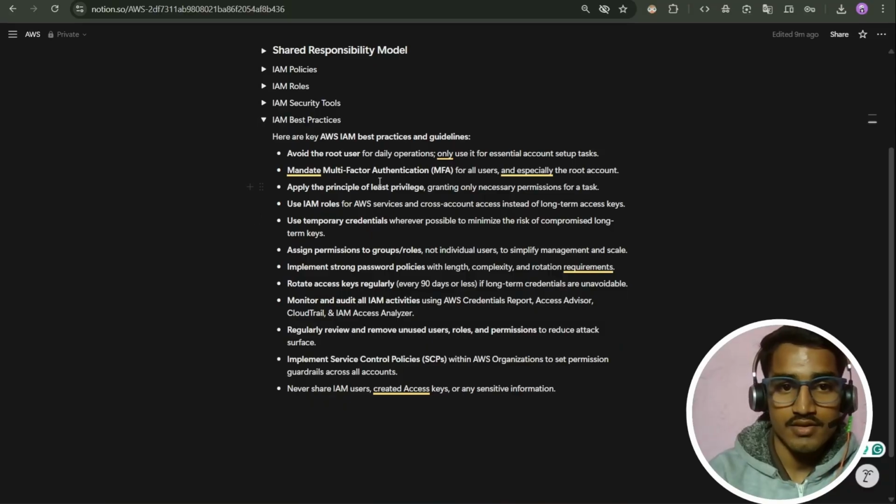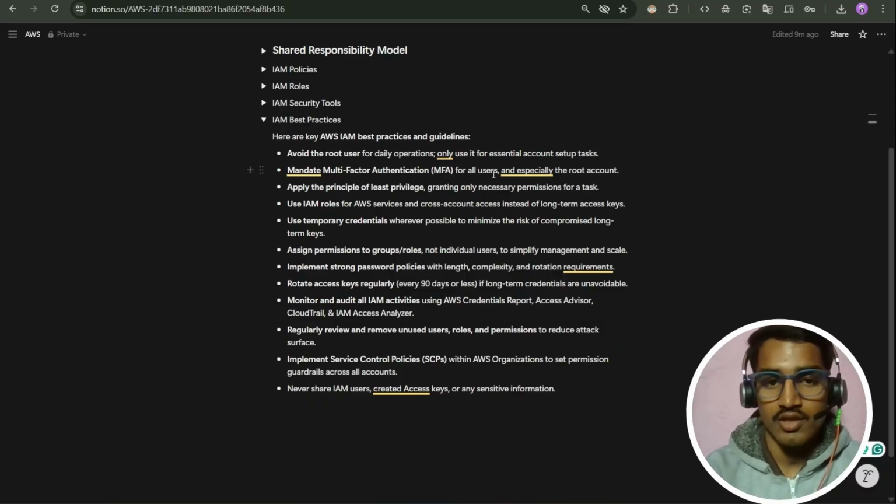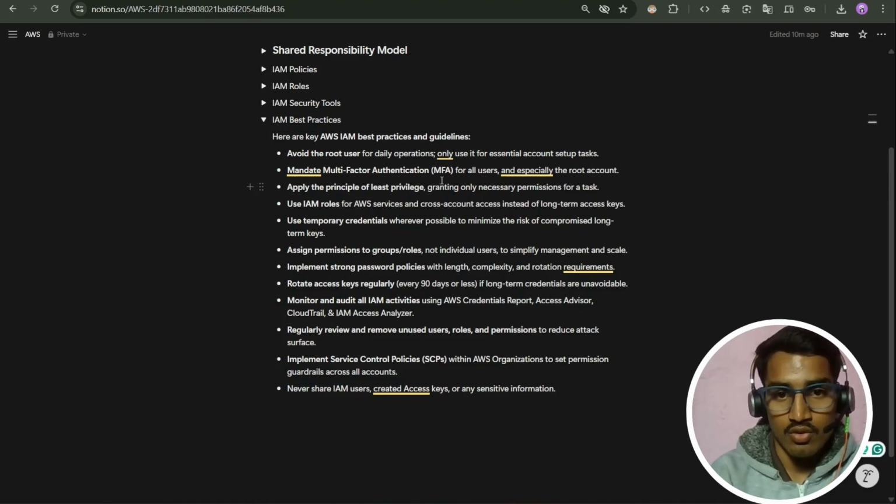And secondly, enable multi-factor authentication for all users, so no one else can access your AWS account. Especially for the root account, enabling MFA is mandatory, so that if another person gets your AWS username and password, they still cannot access your AWS account. So that is the best practice.